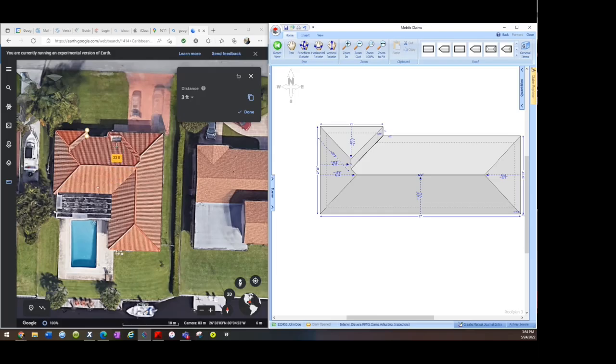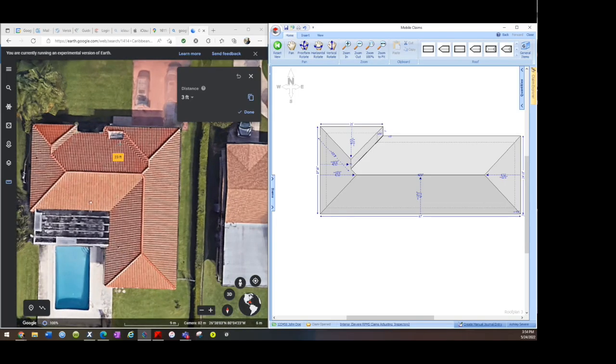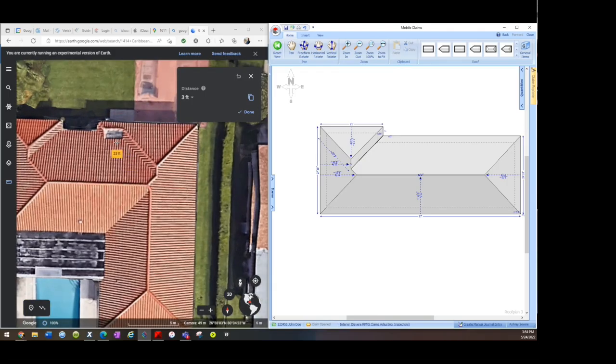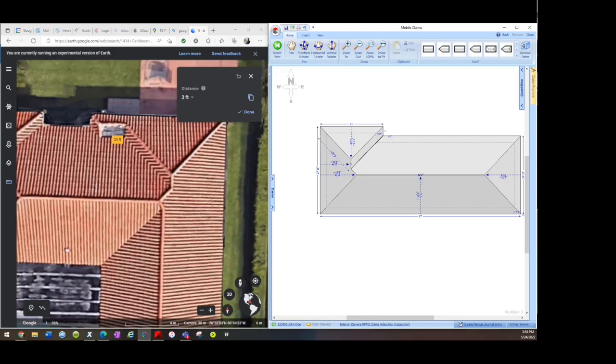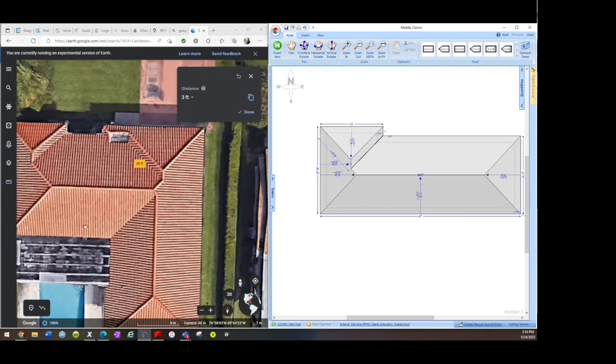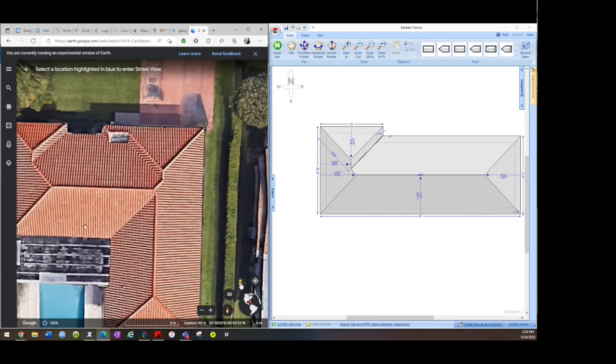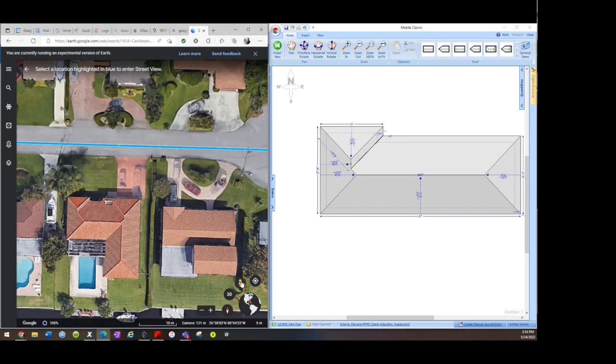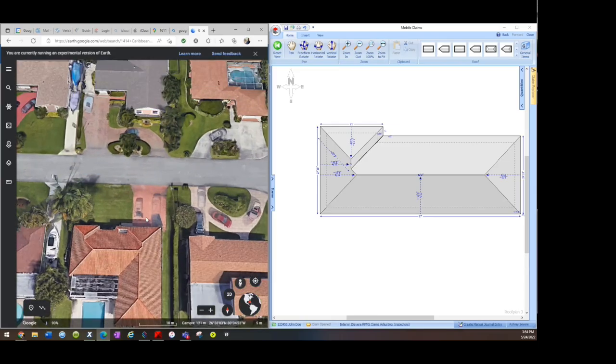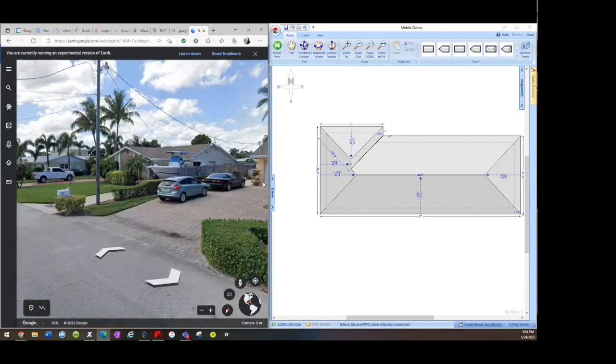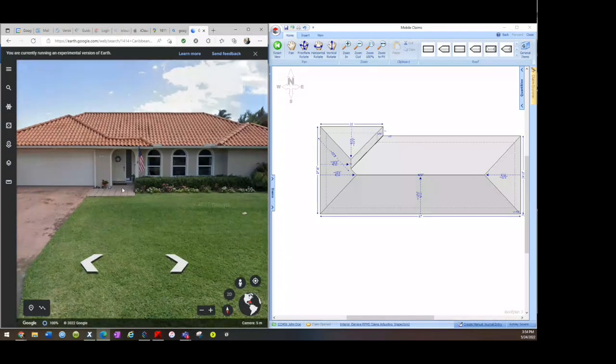Now it looks like he has a chimney going on right here. He's got something going on. I think it's just an opening. Maybe a skylight? I don't know. I thought I saw something when we had it on the street view. Let's put it on the street view. Maybe it's just that porch opening. That's probably what that is.